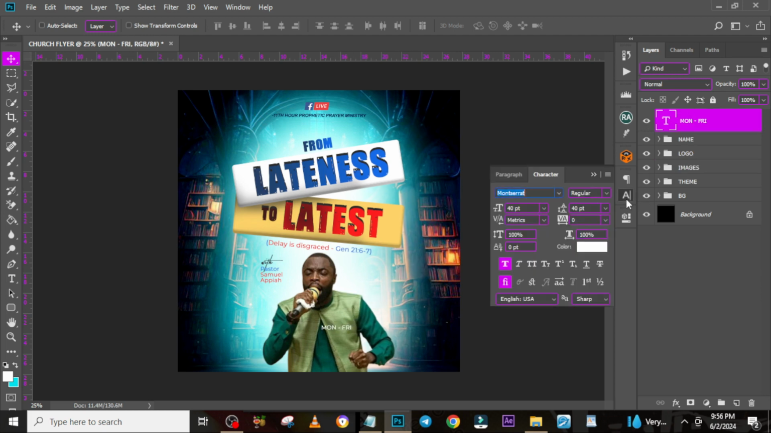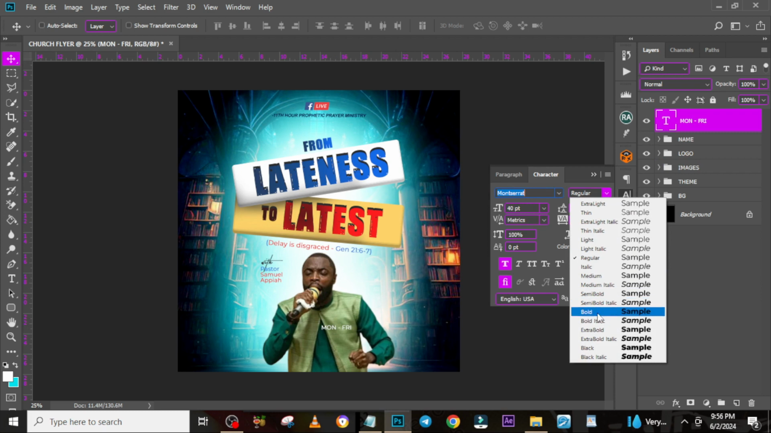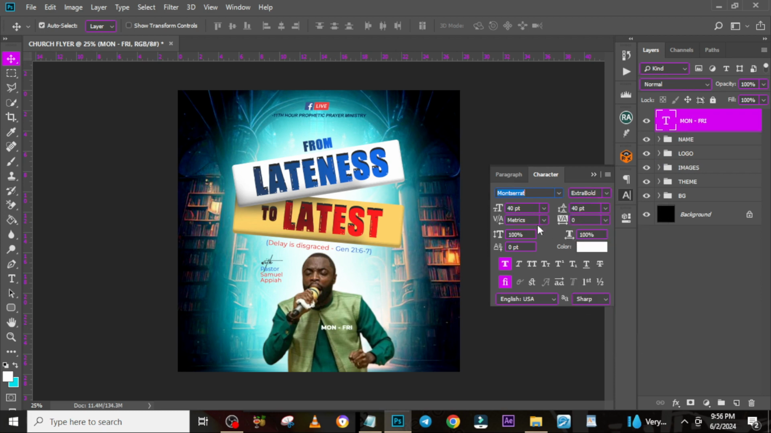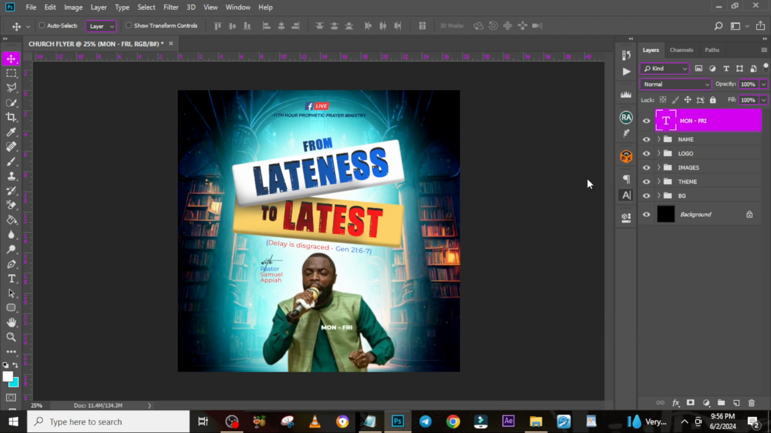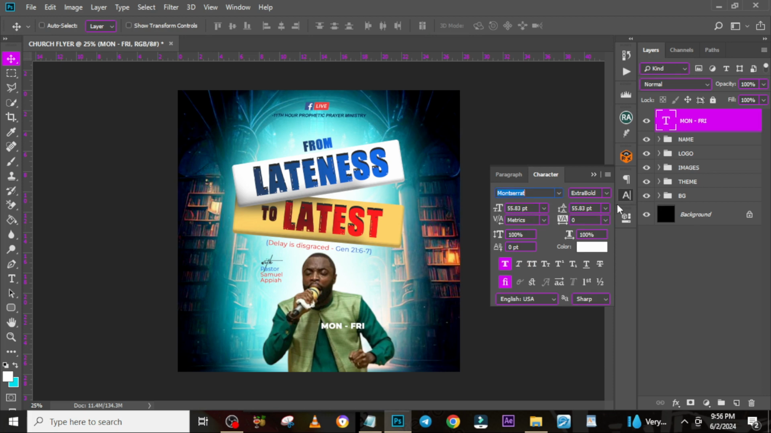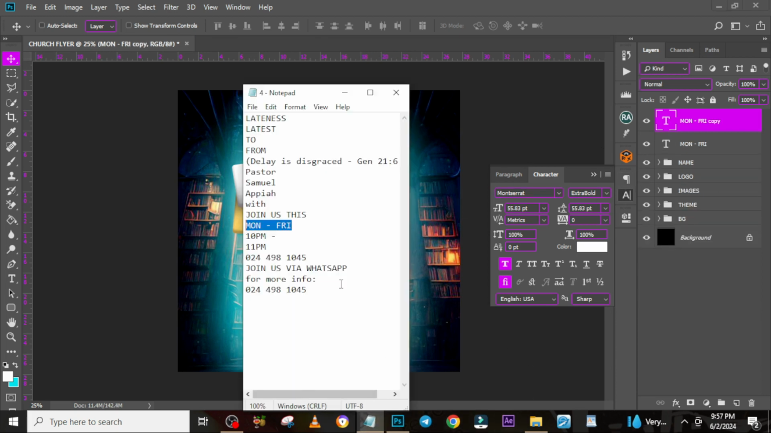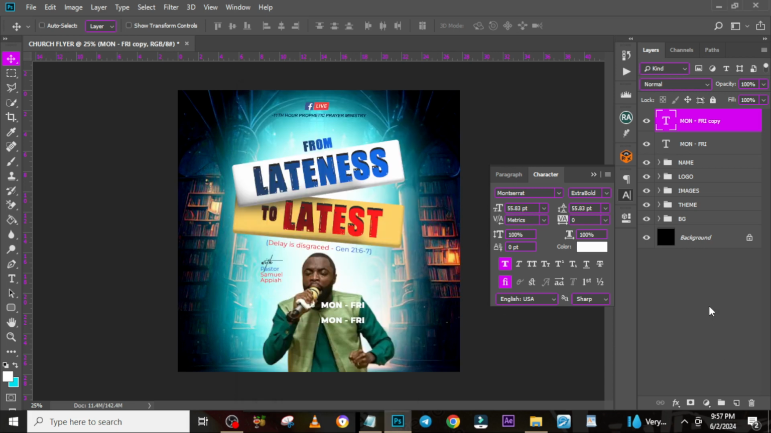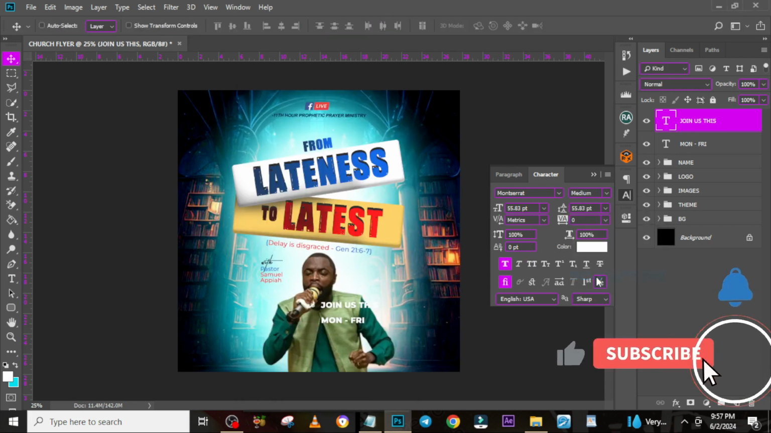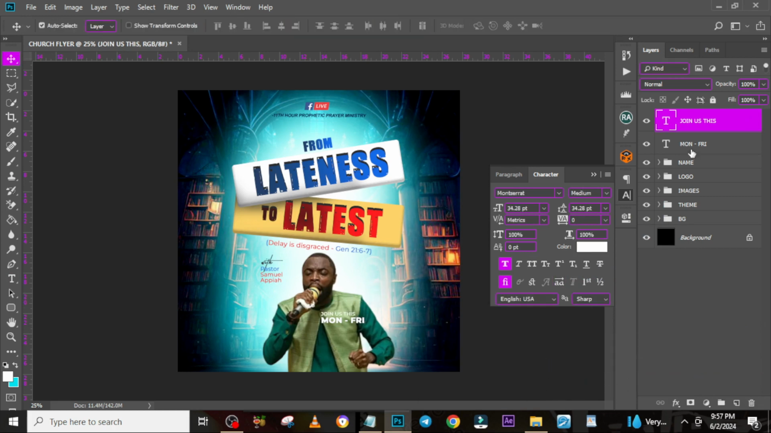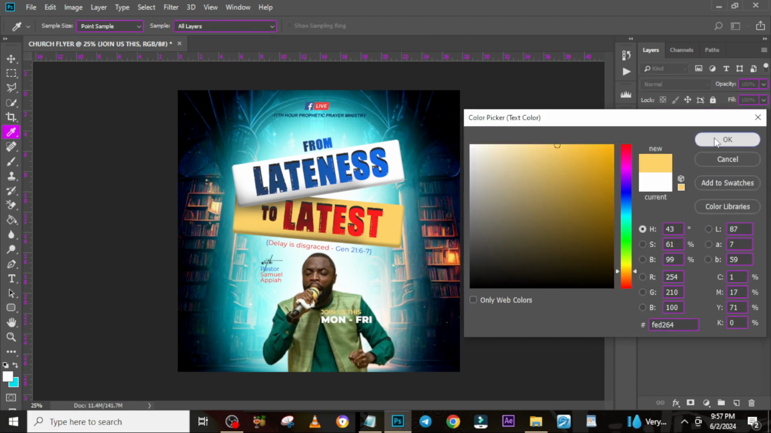Okay, you're using Montserrat, definitely. We're going to set it to extra bold, and then we want to make the size a little more bigger. All right, so let's make it a little bit more bigger, and then I want you to duplicate it, and then drag it somewhere here and pick join us. Trust, we're going to use medium, and then let's pick join us. Let's set it to the orange color here.